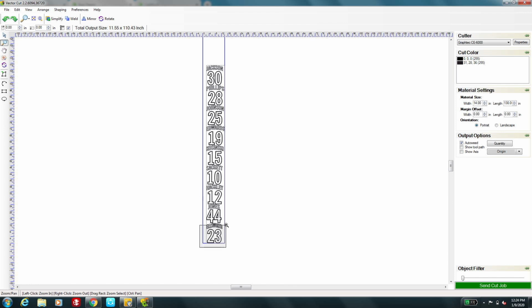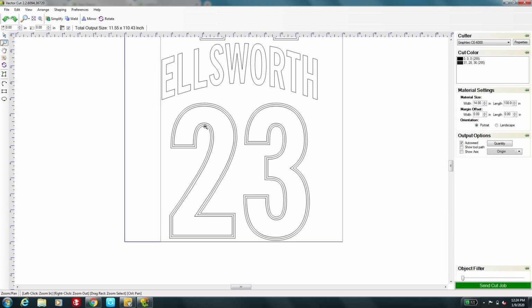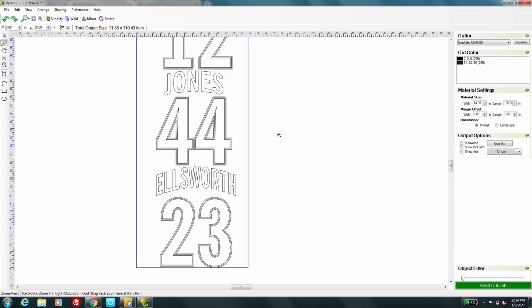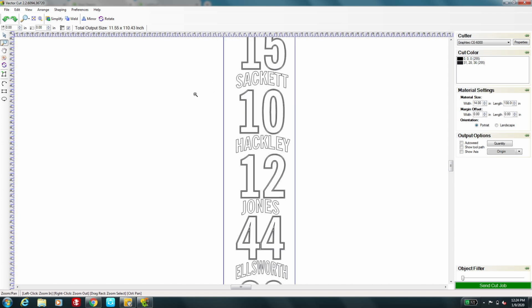So let me zoom in on one so we can get a close look. So you can see it has the arch text, it has the gap space that I've programmed. In this case, it has the gap outline on the number, and everything's kind of lined up for me. I'd like to get rid of this auto weed when I'm cutting a lot of rosters, which is basically that weed border box that's around each individual, because I'm going to weed these all as one piece together instead of individually.